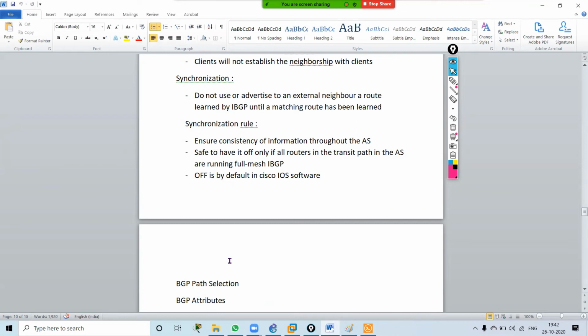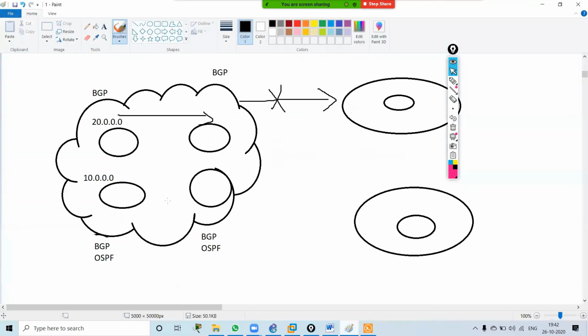The no synchronization command disables BGP synchronization so that a router will advertise routes in BGP without learning them in an IGP. Here I have learned this route in IGP also. If I advertise it to this router and it advertises it to the eBGP neighbor, it will be allowed. But if I am not advertising it in any IGP and the synchronization rule is enabled, it will never pass this information to any external BGP neighbor.